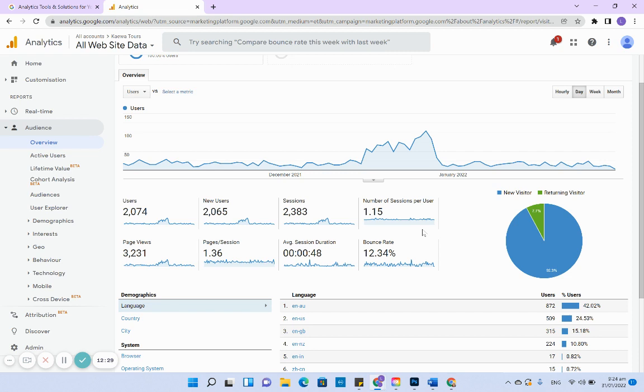So for a standard website, 40 to 50% would be an average bounce rate. Lower than that, it means your messaging is really clear, your website is nice and fast, you're targeting the right people, they're finding your website, you're giving them what they want. High bounce rate, not the right people, maybe not the right messaging, there's something there that isn't quite right.